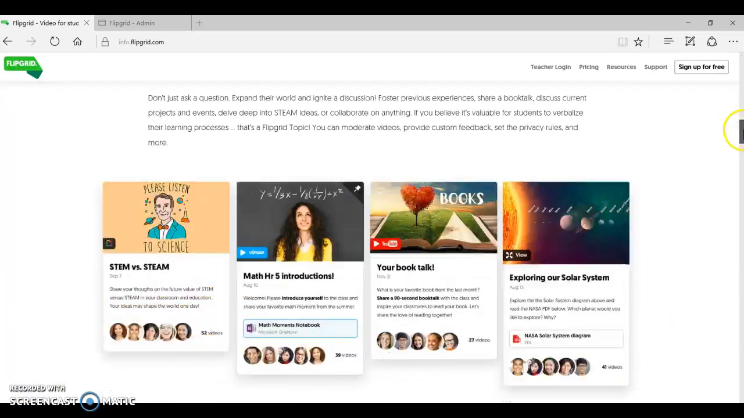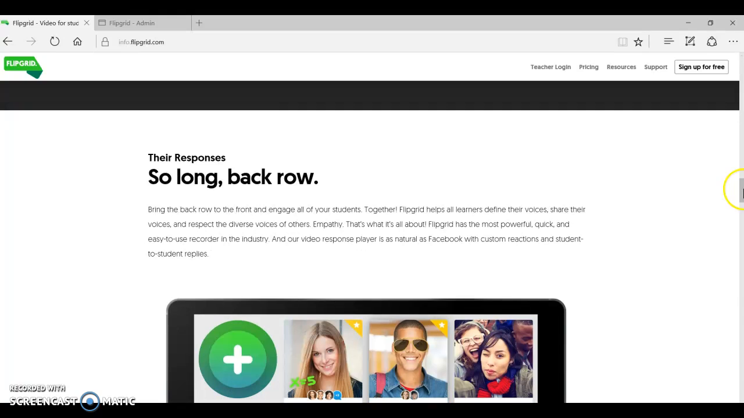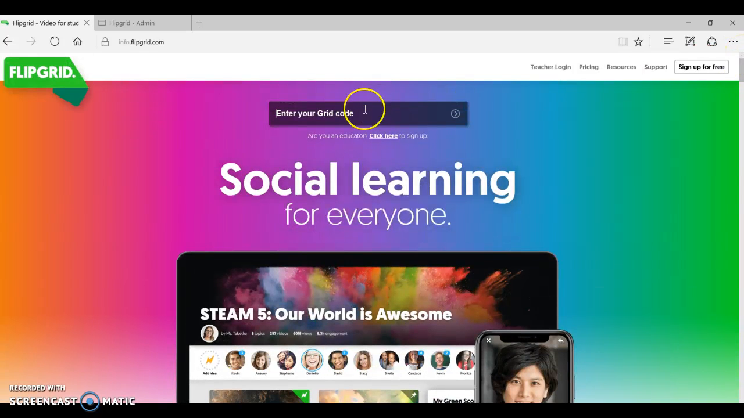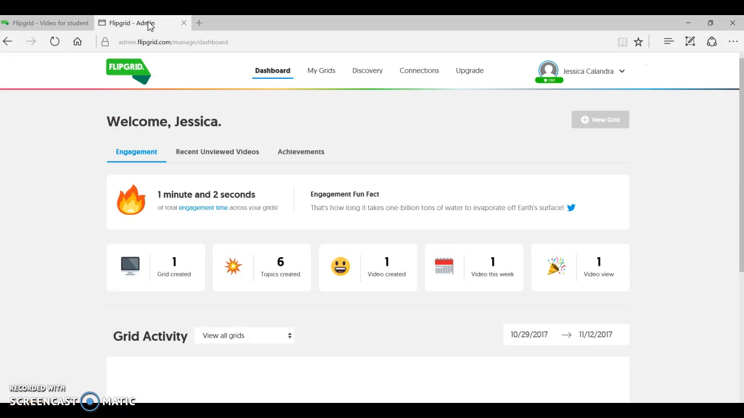One of their catchphrases here is "so long back row." Basically, when you use Flipgrid, every student gets a chance to post a video response. If they're those kids that are hiding in the back row, they'll still have the opportunity. Or if they're those shy kids that get overpowered by some of your more enthusiastic kids, they'll still have a chance. If you're a student, you put in your teacher's code right here to get to their grid, but I'm going to show you what it looks like for you.